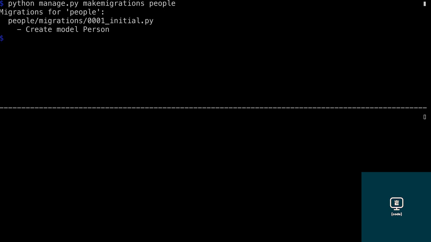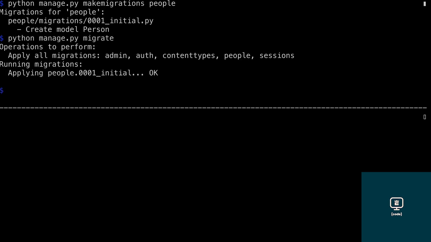Okay, all the code's set up, almost ready to go. I need to register the database changes with the make migrations command. It found people and registered it. Now I need to migrate that. Great, the database is all set up. And in order to be able to demo, I'm going to have to actually have some data in the database.